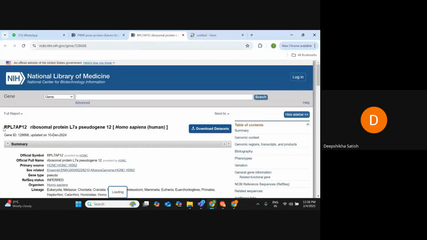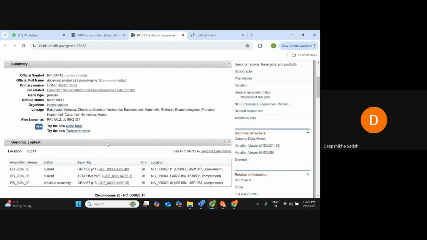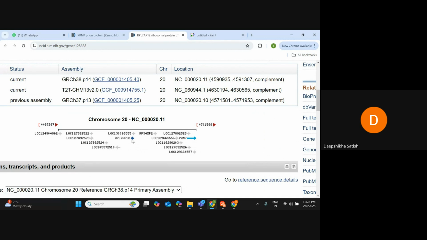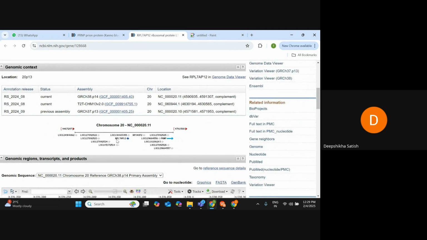Now this is for the RPL. And now if I want to know the direction of this particular gene, you can see it is present in the reverse direction, this RPL, right? And also, if you get confused from the diagram, you can also get the information from this table.